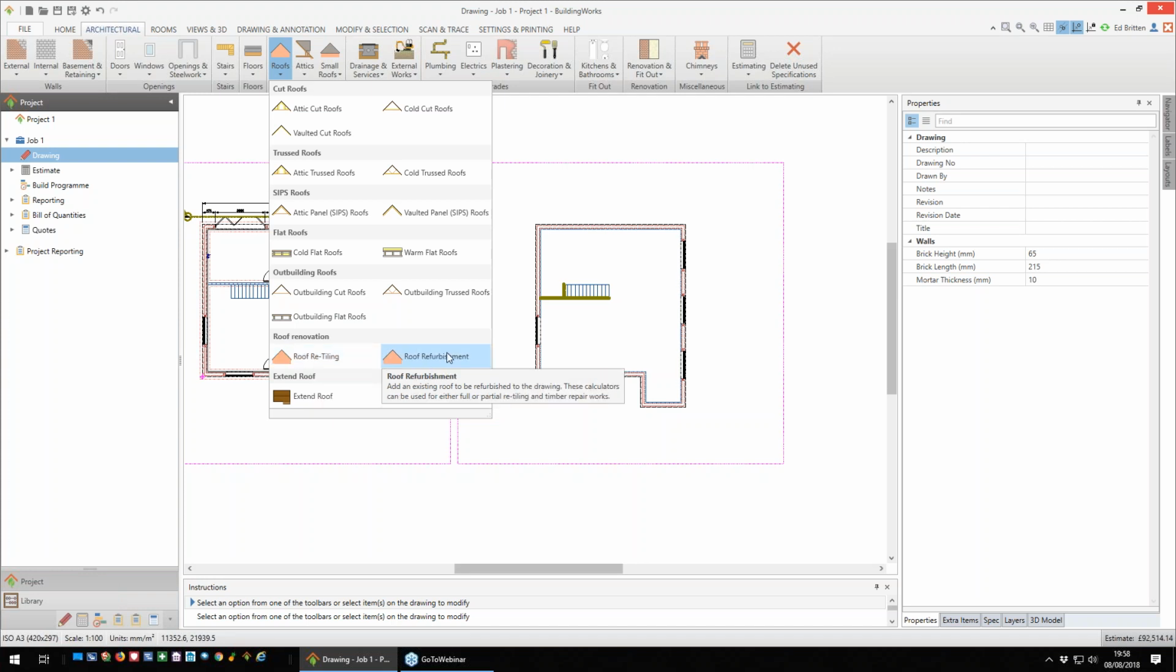We have a roof refurbishment option where basically you draw that roof, and partway through the process it actually asks you for the percentages of each part of the roof that you need to replace, whether it's joists, battens, tiles, felt, etc. And you can put in the percentages to be replaced, and it will then automatically cost it for you. Now for today, I'm just going to do a standard cold cut roof with a flat ceiling, so I'm going to choose this option here.